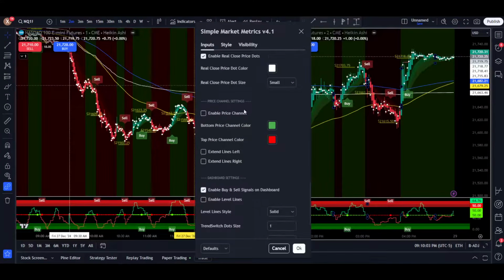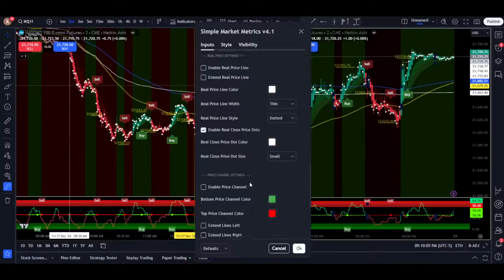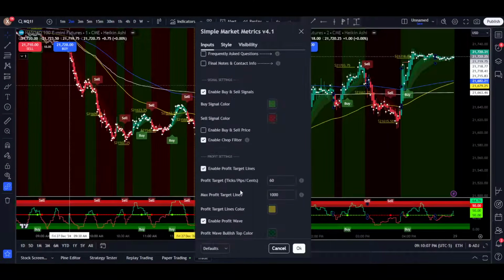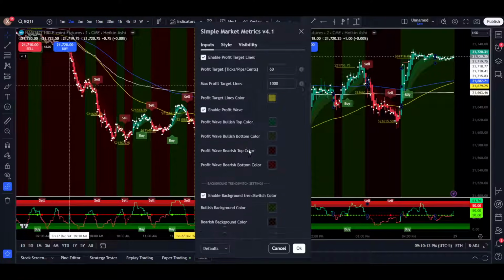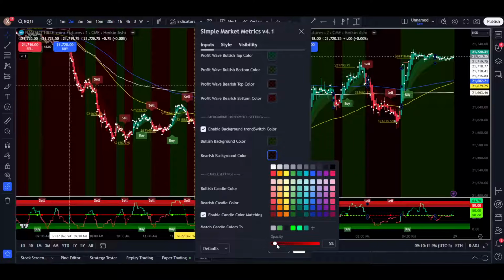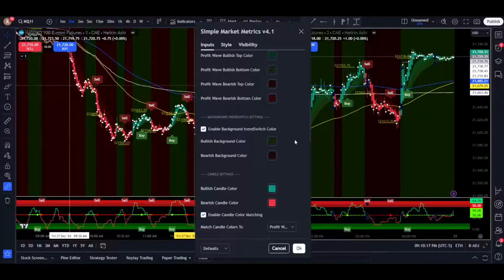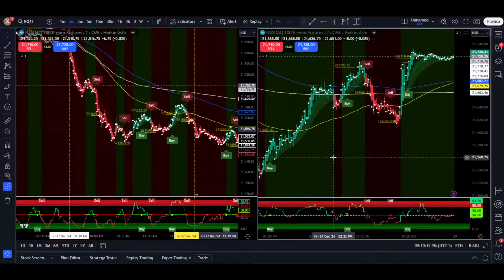Disable this. Real price. Okay. Yep. Okay, I think that's good. Just let me get this one up a little bit. Okay. Yeah, that's good. Okay.